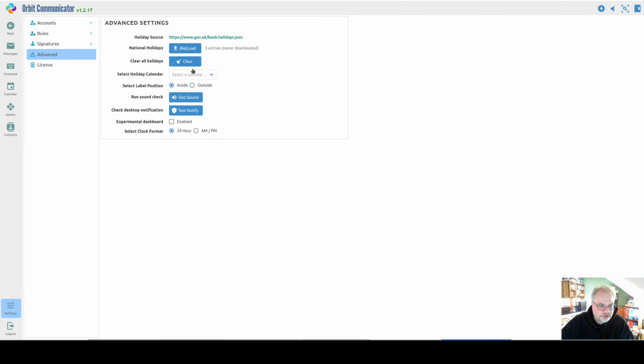So by default there's nothing there. If I hit reload, that's loaded the available holidays from the published list. You can choose between England and Wales, Northern Ireland or Scotland.